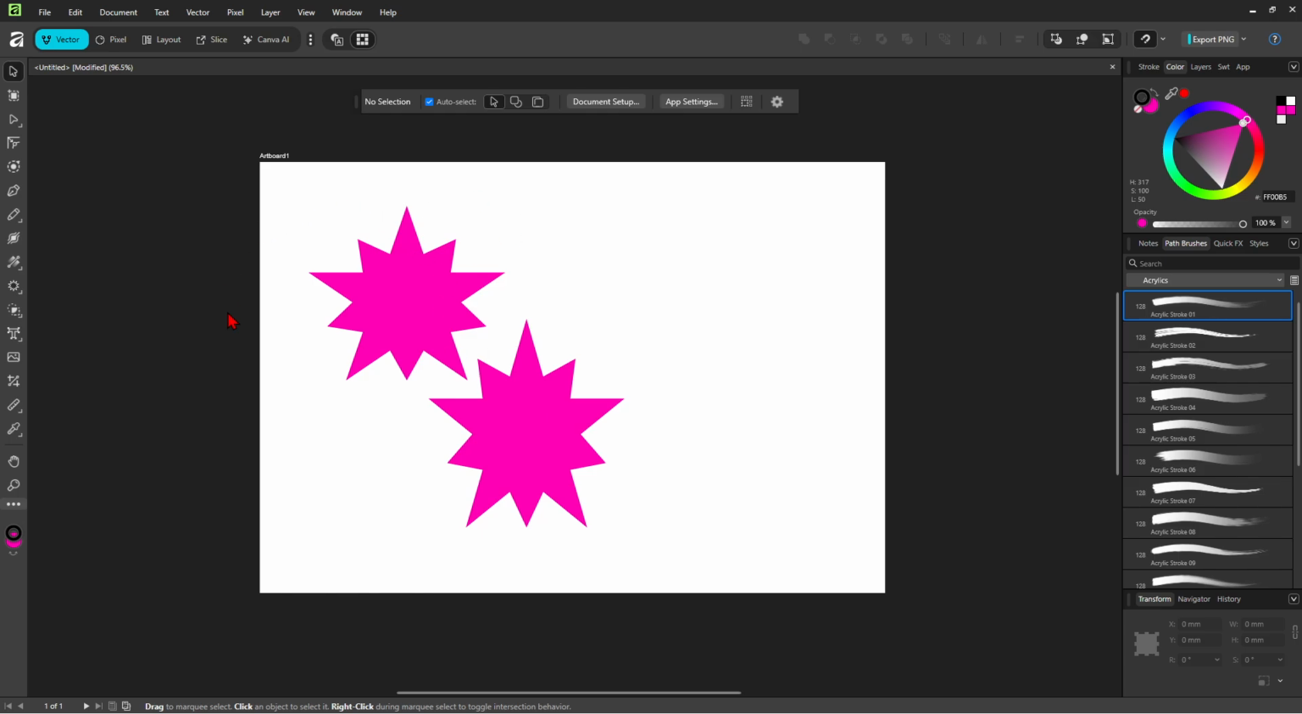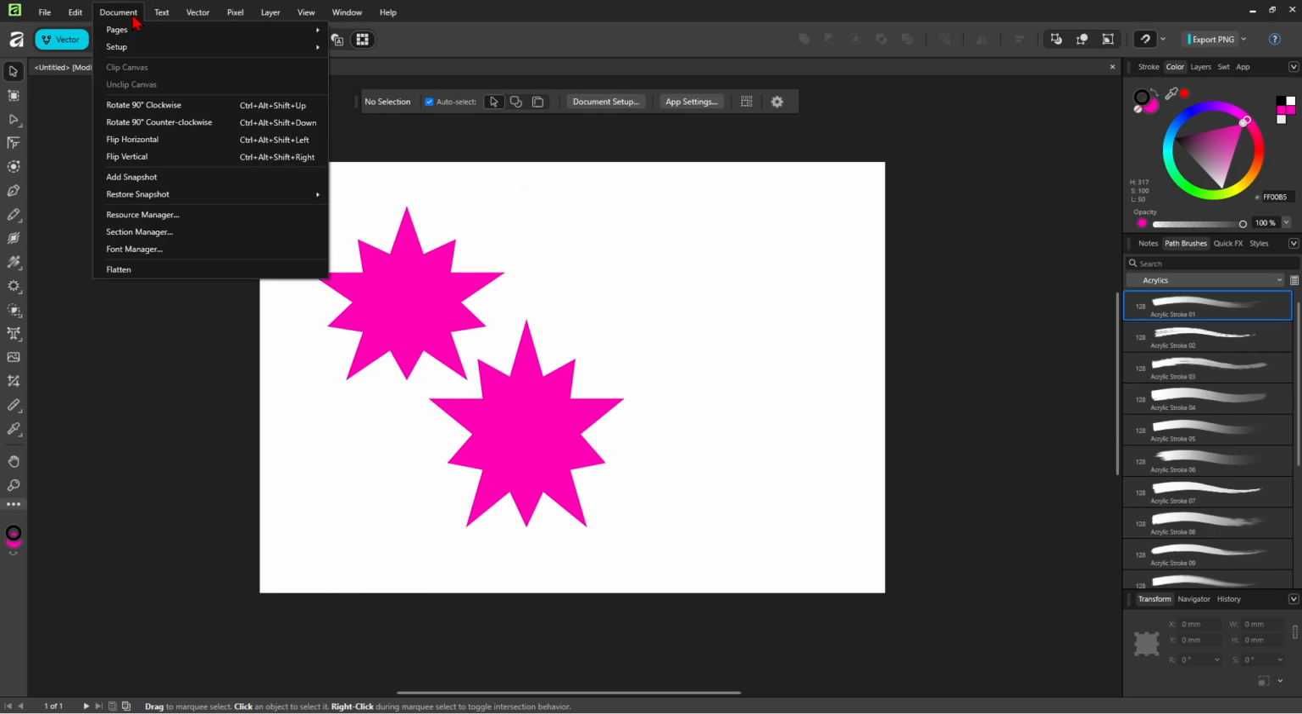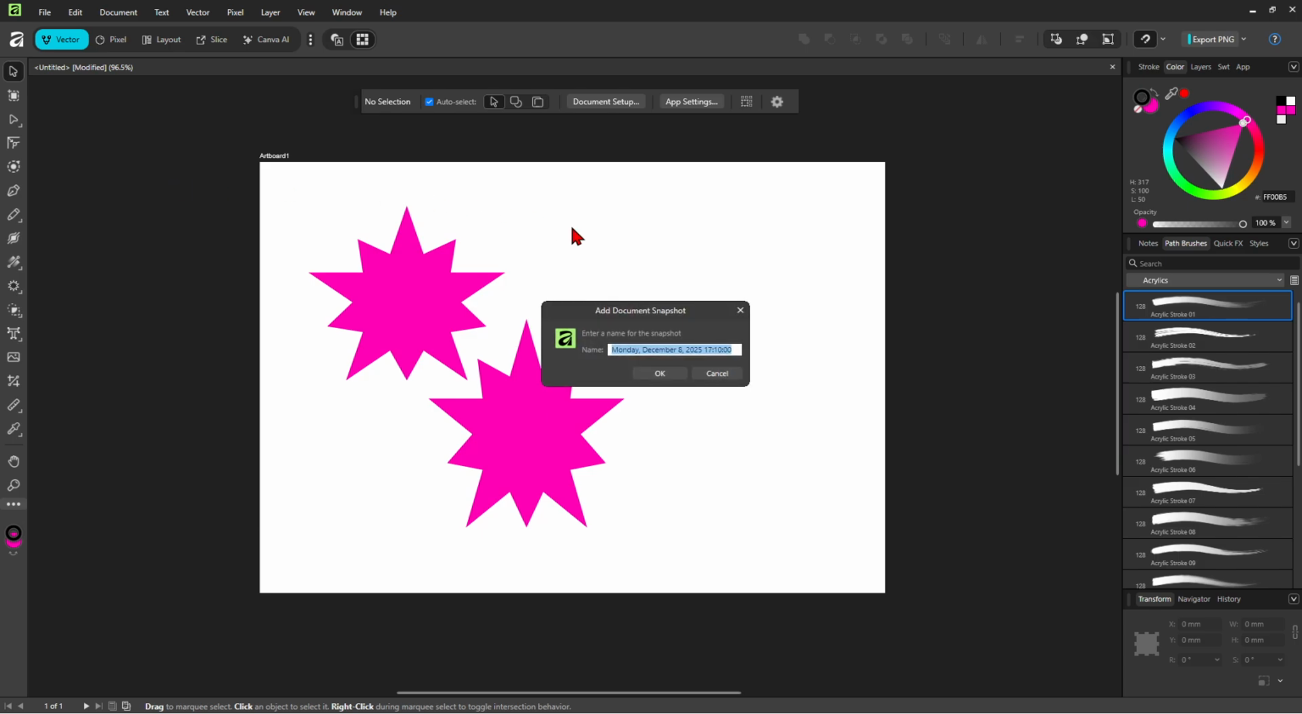Okay, so I've got my document here with a couple of different objects inside of it. So basically, if I want to go ahead and save this as a snapshot, I can. To do this, I want to go in and click on the document and click on add snapshot, and then we can enter a name for the snapshot or we can just leave it with the timestamp with the date. So I'm just going to leave it like that for this demonstration.